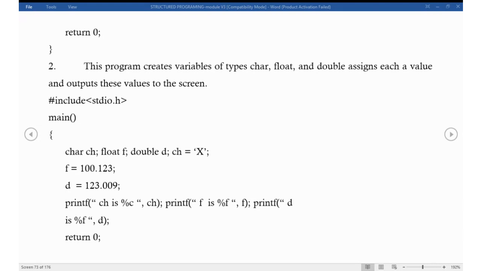Then we are printing out these values. Look at those printf statements.